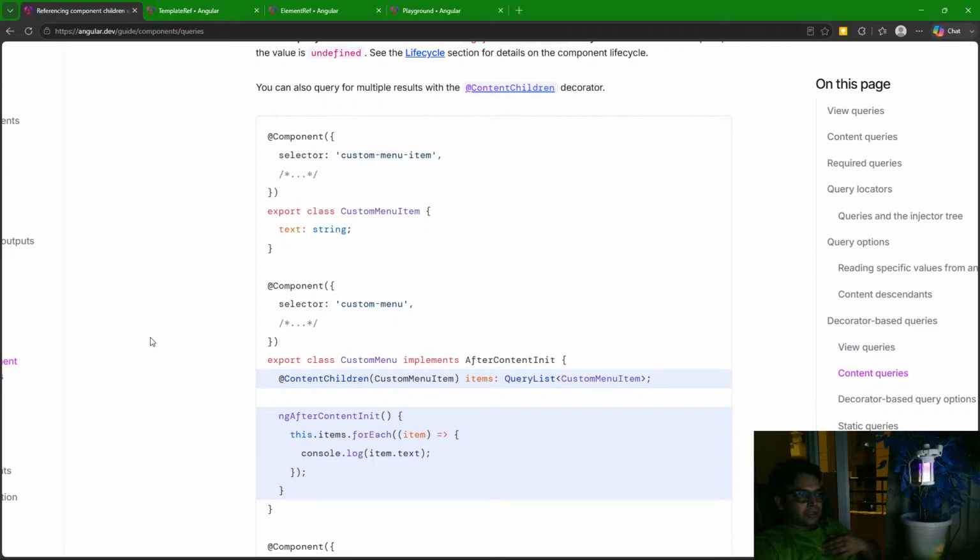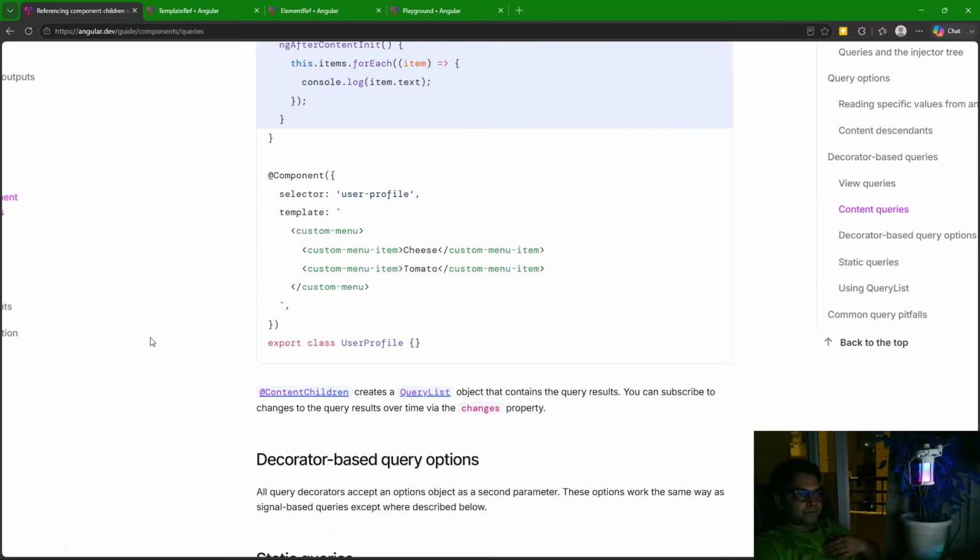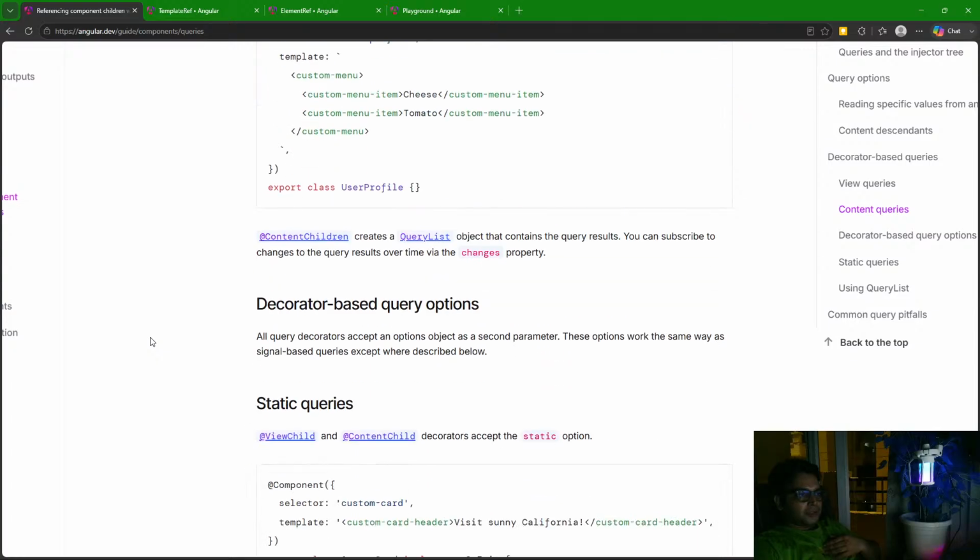Content children, custom menu items query list. Decorator based query options. All query decorators except an option that has a second parameter work the same way as signal based queries except where described below. Static query, static option.